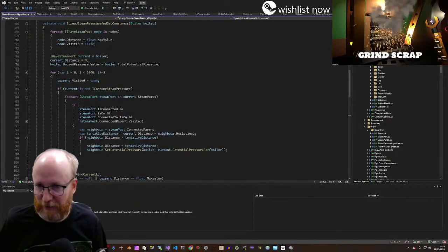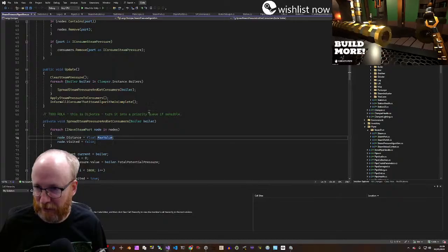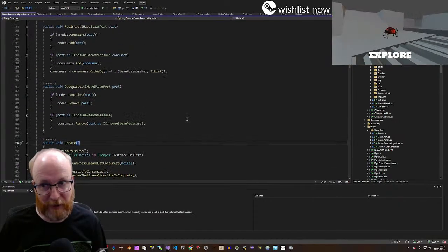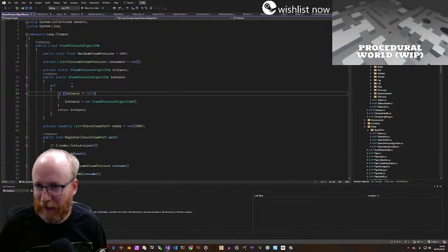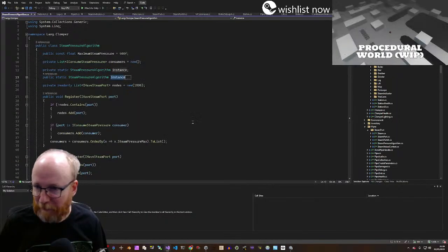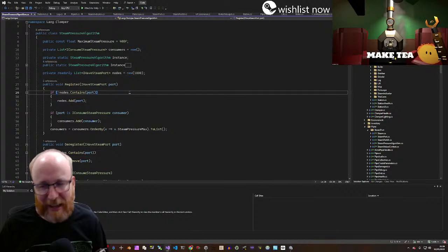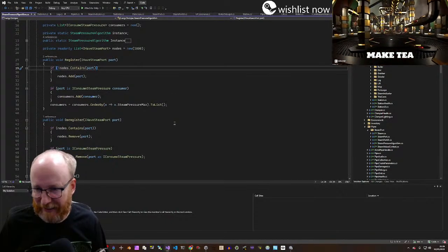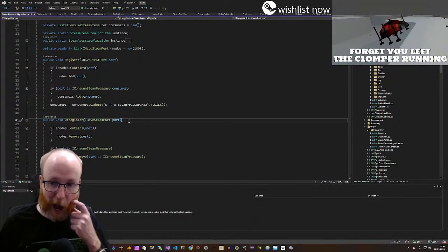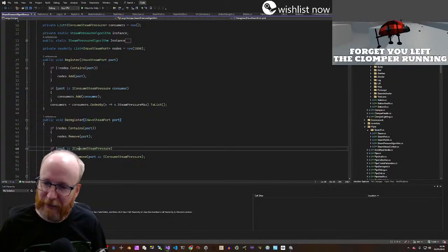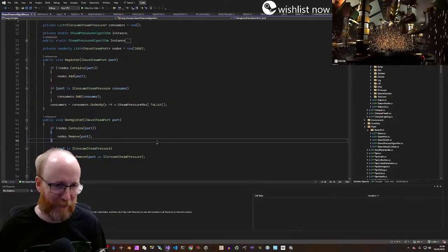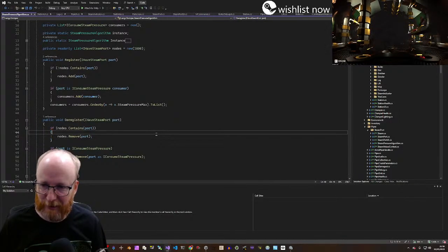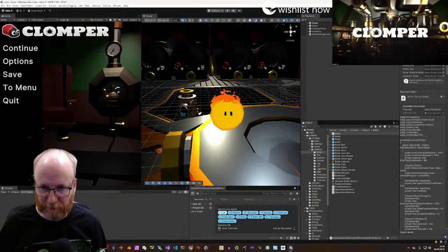So the steam pressure algorithm is in here. We've got a little bit of Dijkstra. We've got an update, which is not an update method, because this is not a MonoBehaviour, and it's a singleton. And I think the way that I'm going to do this is I'm going to try and add more code on before I take code away. That's the aim. So let's see how far we get.